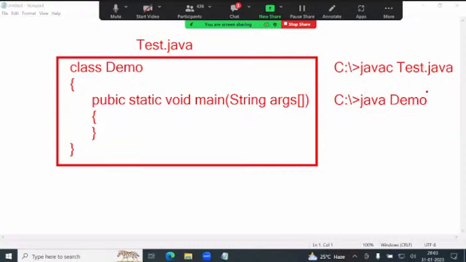java demo. Now suppose 10 classes are there in one program. Then how to compile and how to execute? Suppose my file name is test.java. Then how to compile? java, whichever class contains the main method, that class name you have to write.